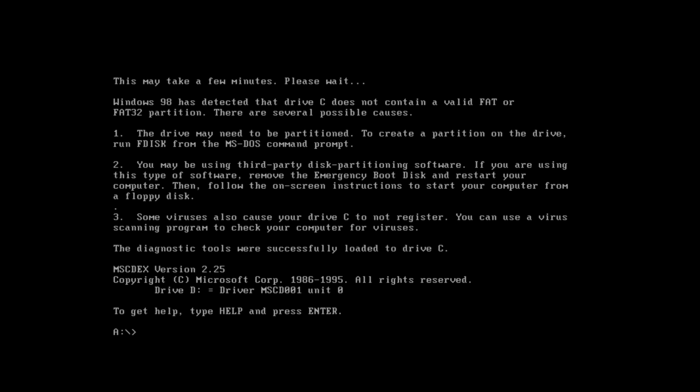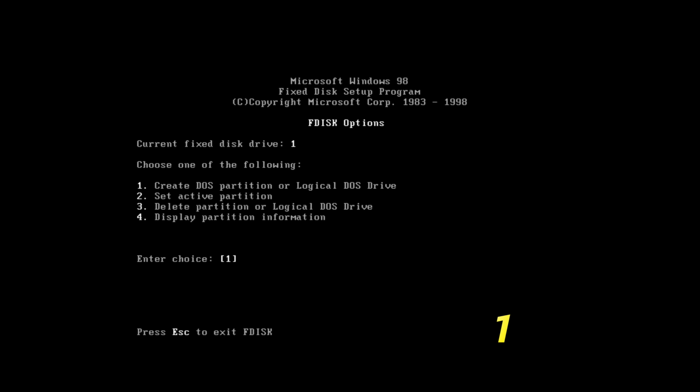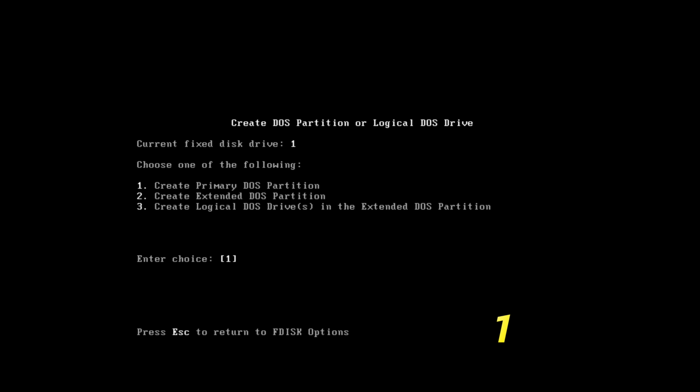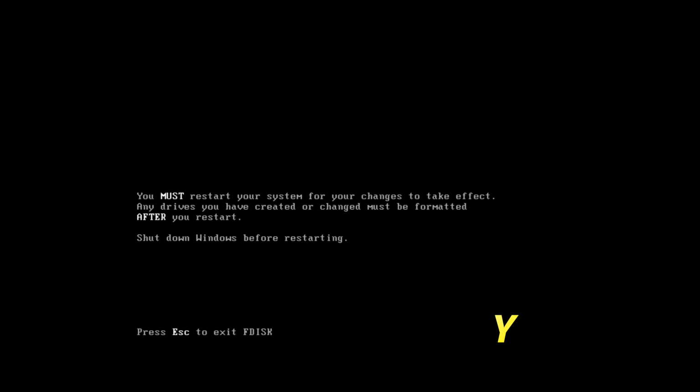Now create partition using FDISK. Type FDISK, press Enter. Press Y to enable large disk support. Choose Option 1, Create DOS partition. Then choose 1, Create primary DOS partition. Let it use the full disk size. Once done, press Escape button and exit FDISK.